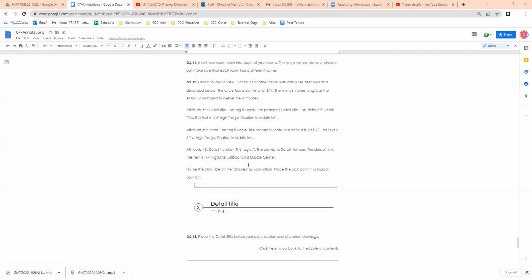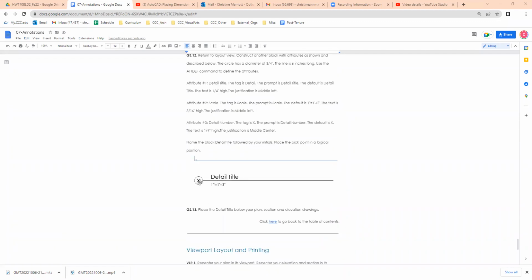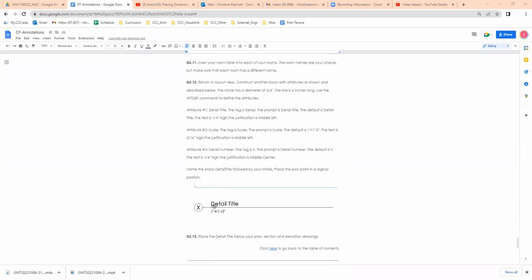We have one more graphic symbol to make, and it is for this detail title. Now this one will actually have 3 different attributes. So we'll use that same ATT-DEF tool to create these 3. All right, we're going to start with making a circle that's 3/4 of an inch in diameter, and then we'll extend a line that's 6 inches.